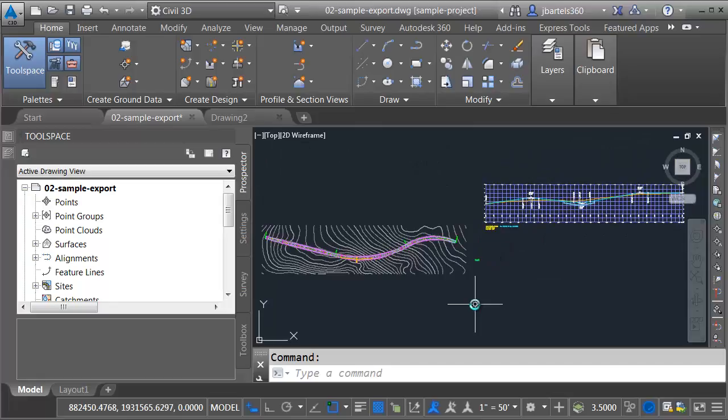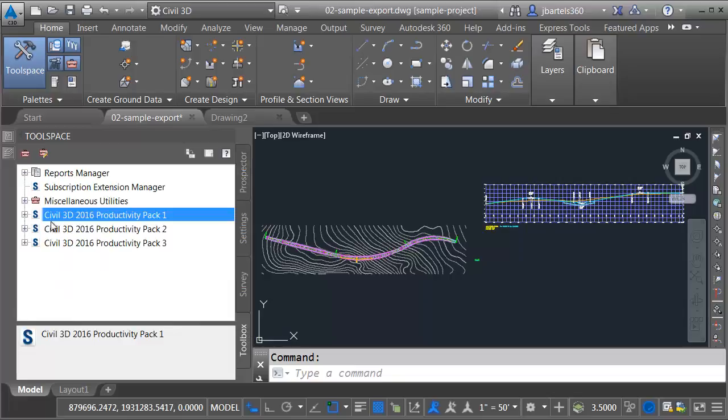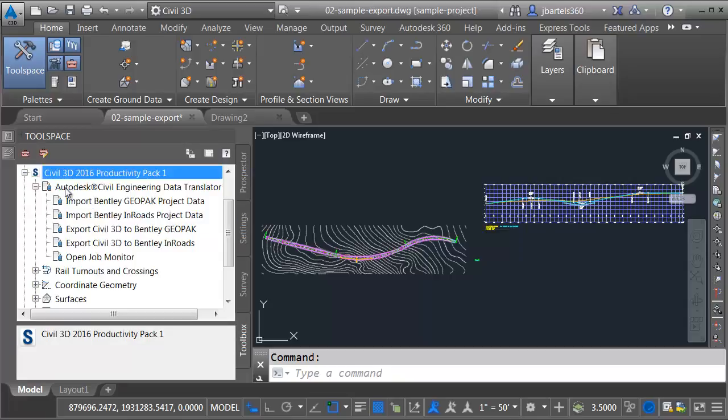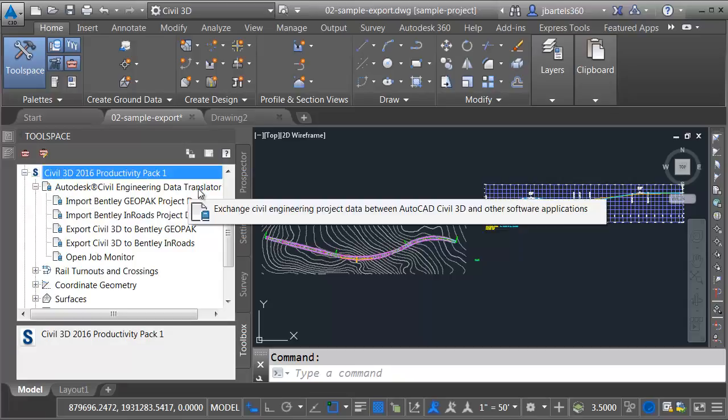Let's assume that I need to export this project data such that it can be leveraged by a Geopak user. To do that, I will use the Civil Engineering Data Translator. I can find that tool on the Toolbox tab of the tool space. From here, I will click to expand the Civil 3D 2016 Productivity Pack 1 group. Right here, I will find the Autodesk Civil Engineering Data Translator.